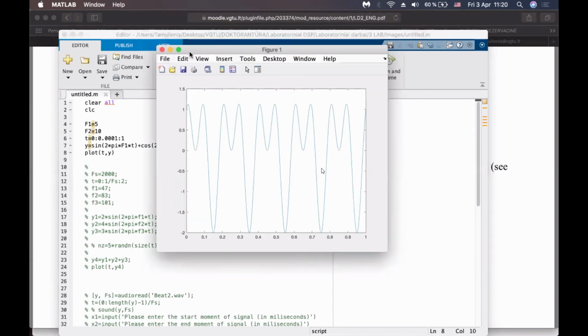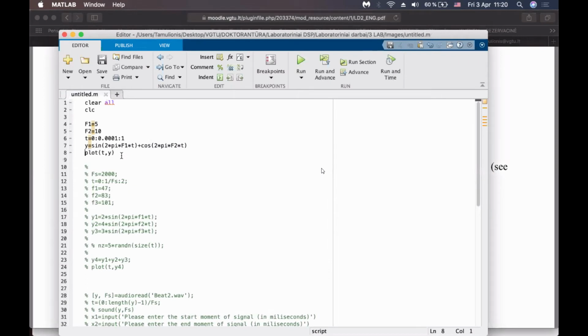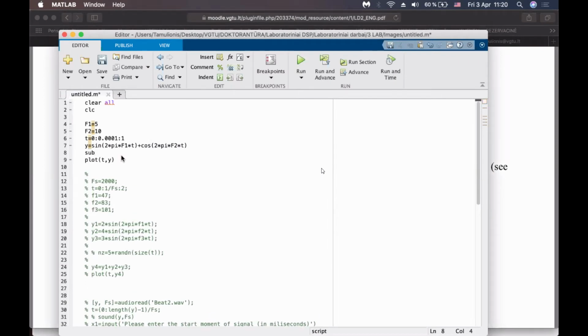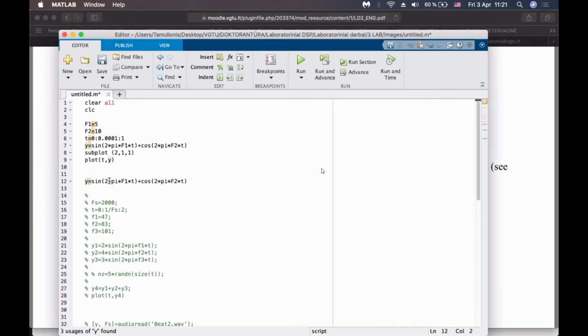Okay, we have a signal like this, and now we want to make a subplot, and to have it in one figure, this graph always in the top view. And now we will make the digital signal. So we will make the same function. Let's think that it's y2, and we need to make a new time vector.